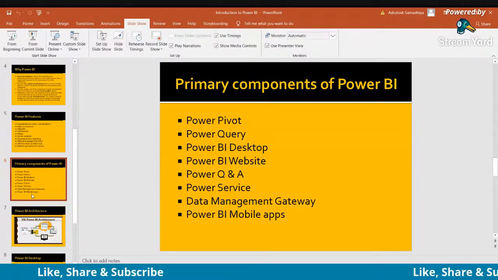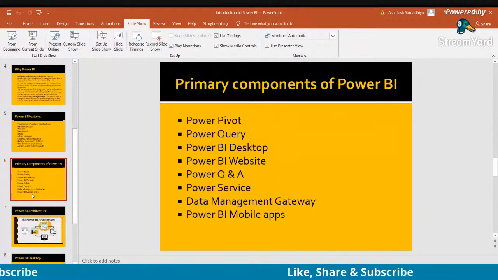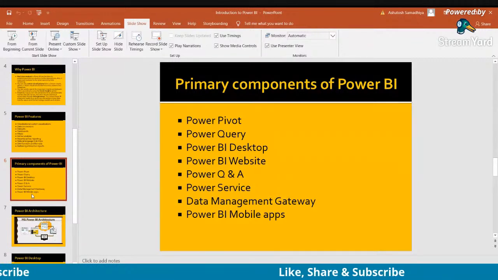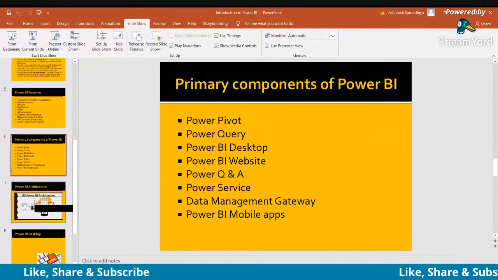And then we have Power BI mobile apps. So for every dashboard that you are publishing, you will have an option to view those dashboards from mobile. Pretty much everything that you are going to do on your desktop, you can always perform using your mobile device.